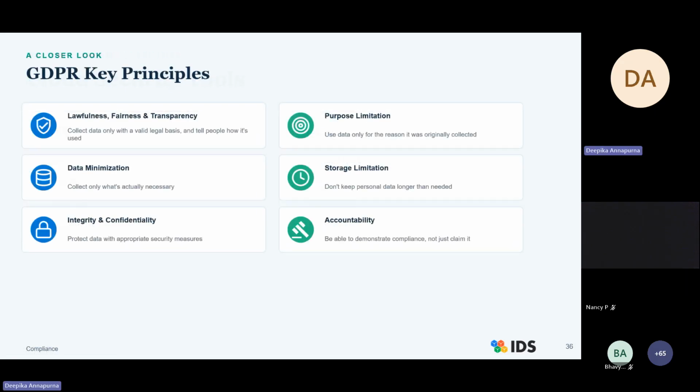Okay. Next, let us understand a few GDPR key principles. So, what do you mean by GDPR? General Data Protection Regulation. This is commonly called GDPR, which is a European regulation. It extends globally, because every organization that uses European citizen data should follow these GDPR principles. The first principle is lawfulness, fairness, and transparency.